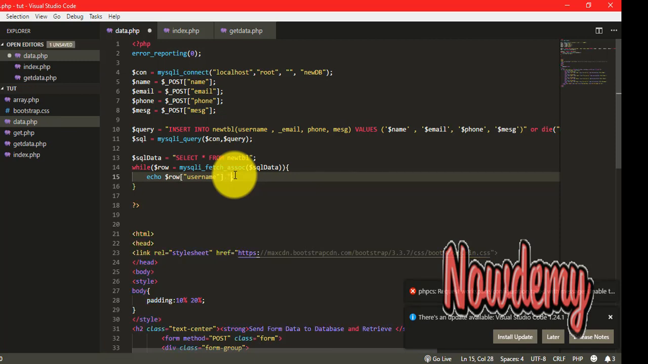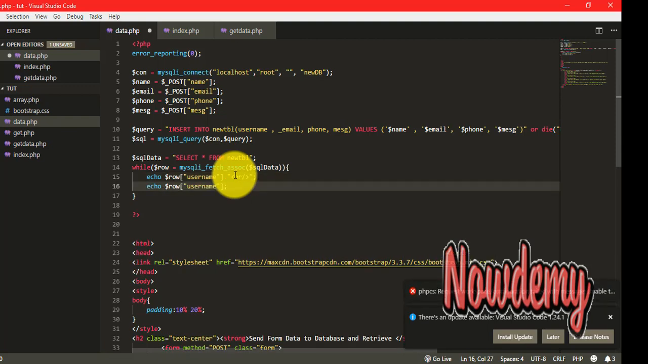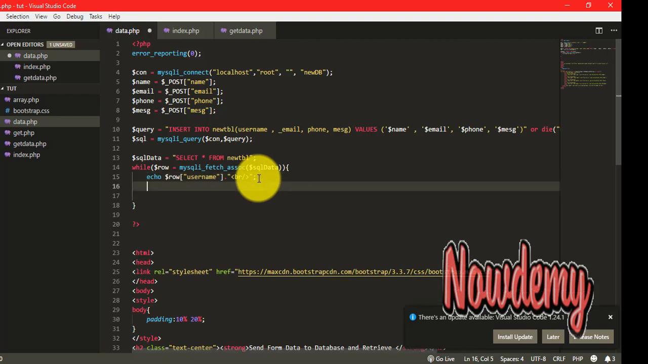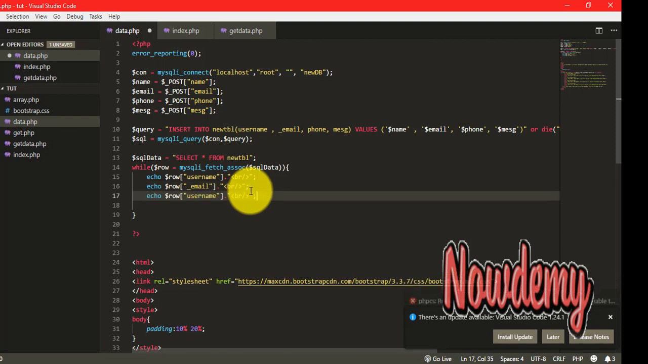I will create a BR so the data comes with a line break. Copy. So I will copy this for username, and the other is email. Email is like this. Our variable is phone.